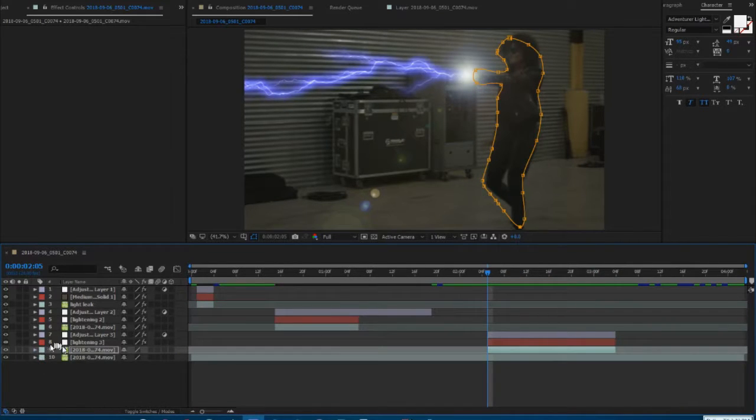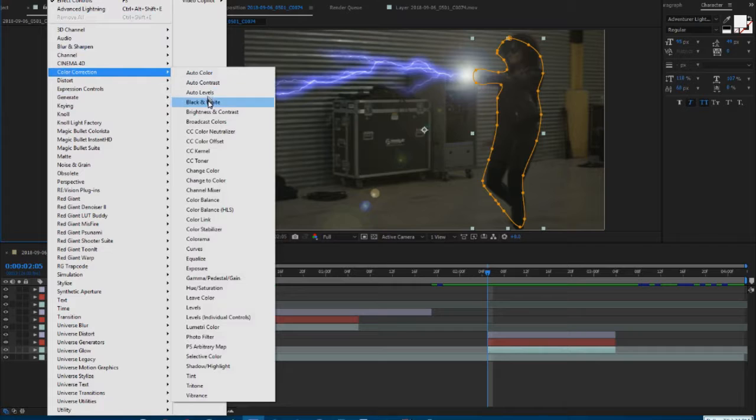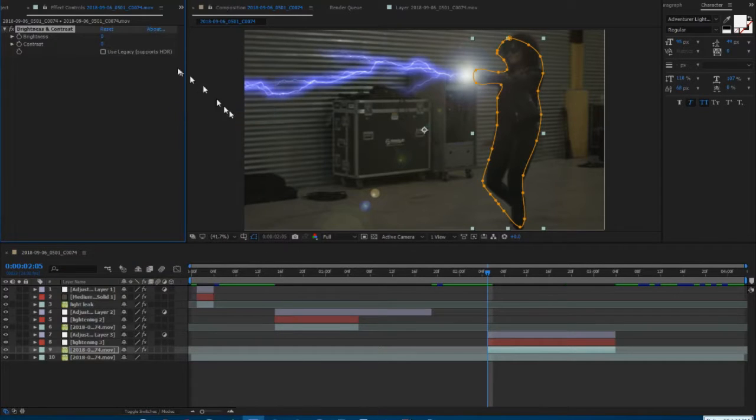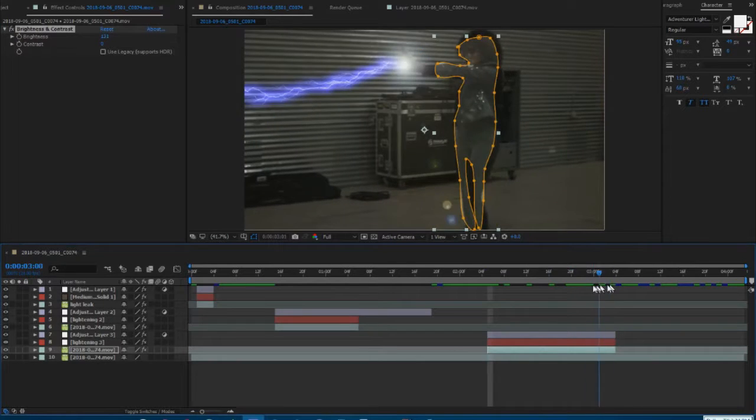Just check it to make sure that it looks halfway decent. Make sure your mask layer is highlighted. Right click in your effects control. Go to color correction and click on brightness and contrast. Crank up your brightness. Again, you're creating an artificial brightness. Crank it up.